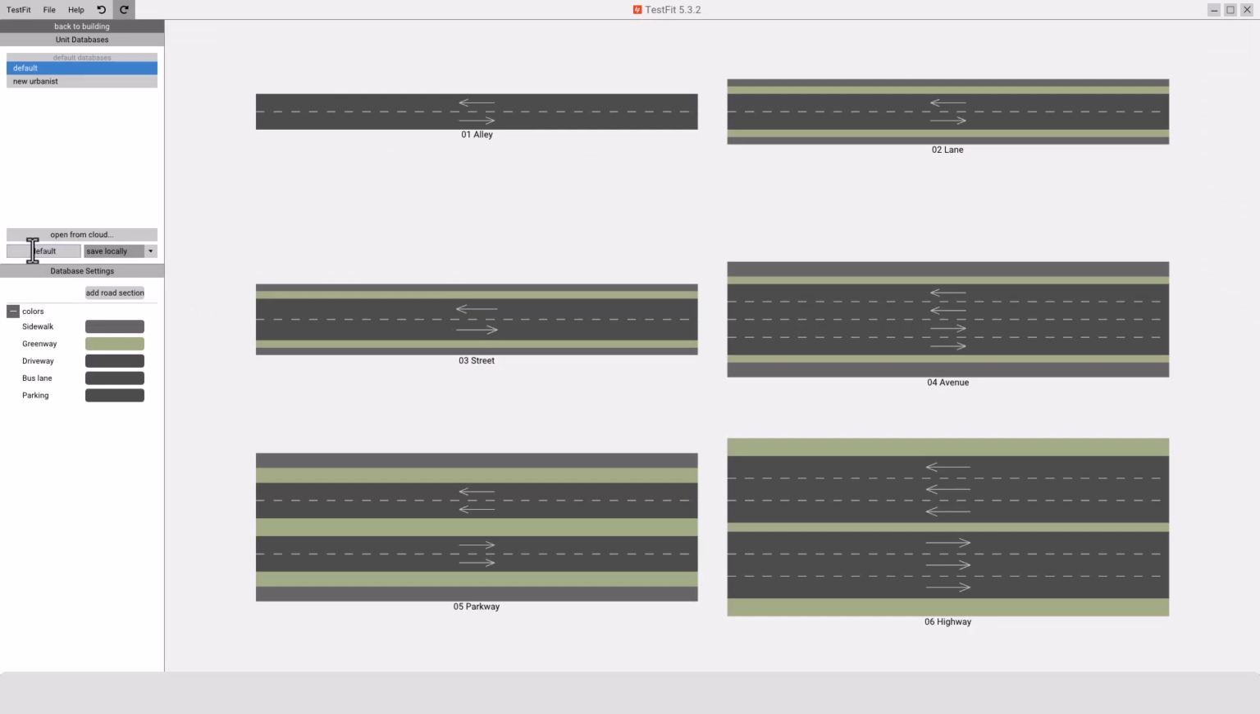The first thing we want to do is go ahead and create our own database. So we're going to call this one HD for high density roads. We're going to cover a few different road types in this module. So right now I'll just leave it as HD roads, save it locally, and here it is in our local database. We could have saved it to the cloud as well, and it could have been accessible to everyone within our organization.